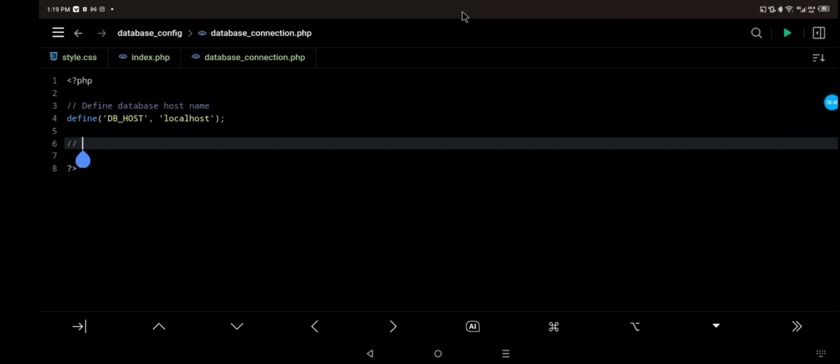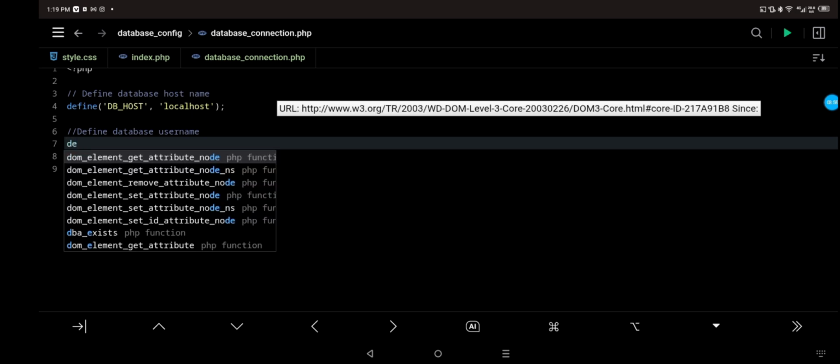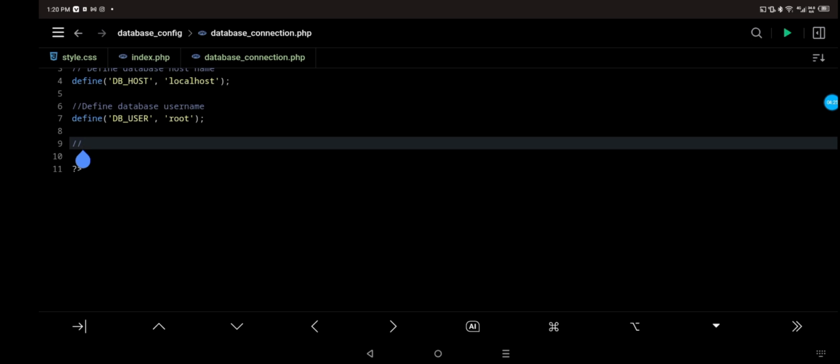And I'm gonna define our database username. I'm sure you already know this. All right, so our database username will be root, because root is the default MySQL database username. But when you bring it to production, the username can be anything you specify it to be. But let's just use root for now.